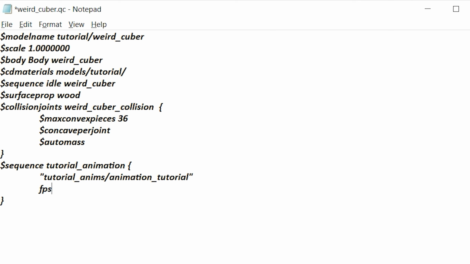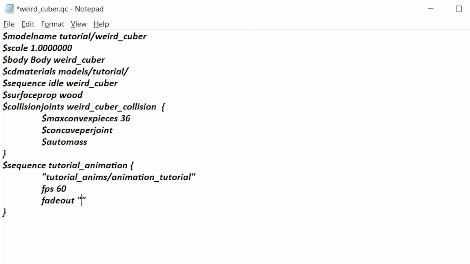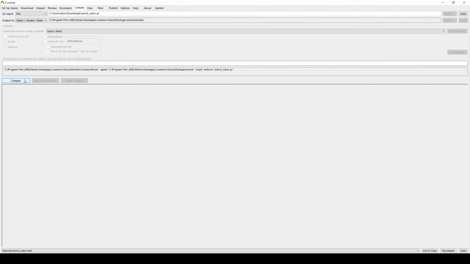And then you also have FPS, and I'm going to put this at 60. This is basically how fast the animation plays in frames per second. Another thing I like to add is fade out and fade in values. This smooths out your animation when it plays. If you're working on an NPC or something, this animation would fade in from a different animation within 0.2 seconds. So it has a little smoothing. So it's nice. We're going to see if it works.